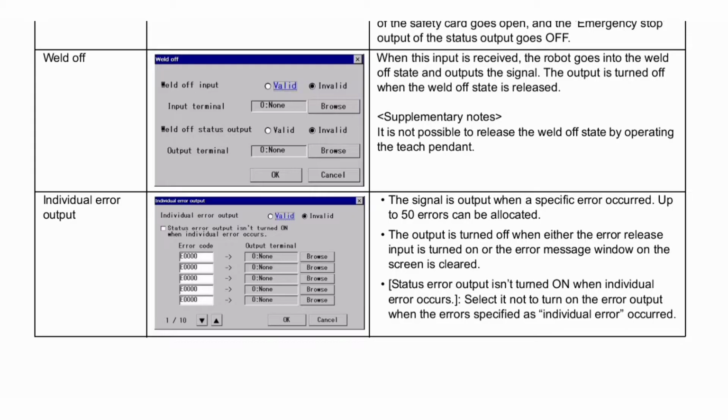Next is individual error output. Its image is also given here. Individual error output: valid, invalid. Status error output isn't turned on when individual error occurs. Error code and output terminals are given here. The signal is output when a specific error occurred. Up to 50 errors can be allocated.